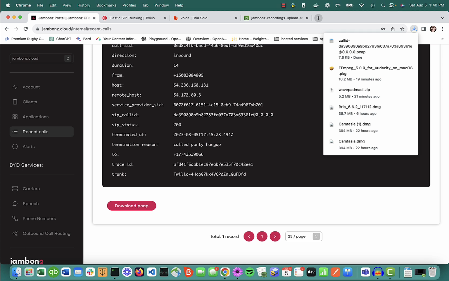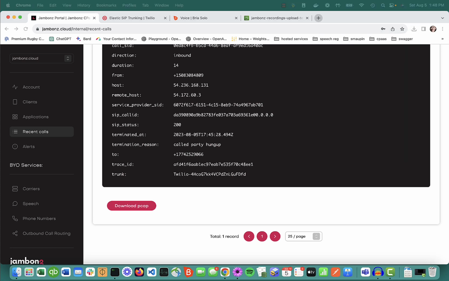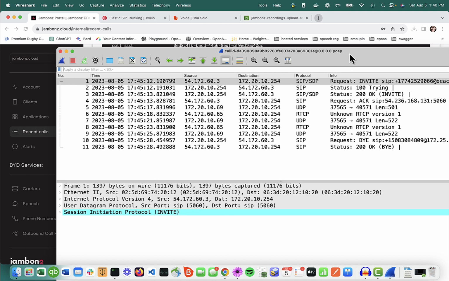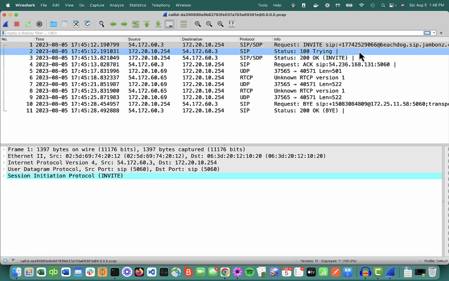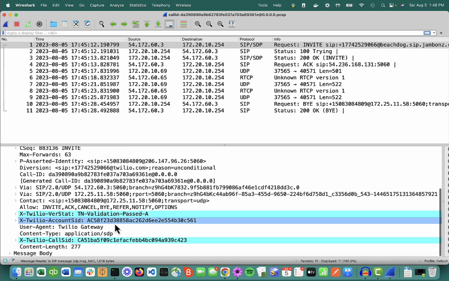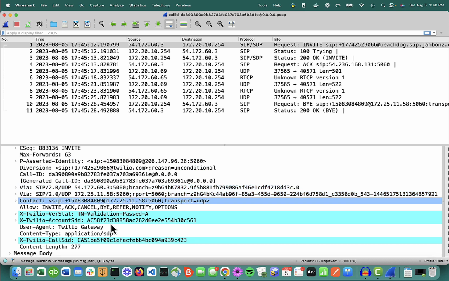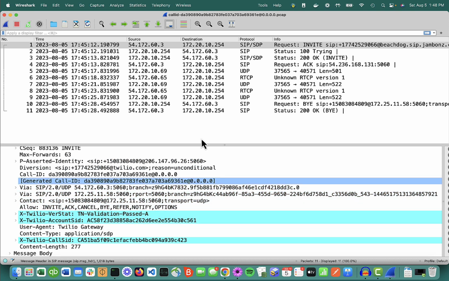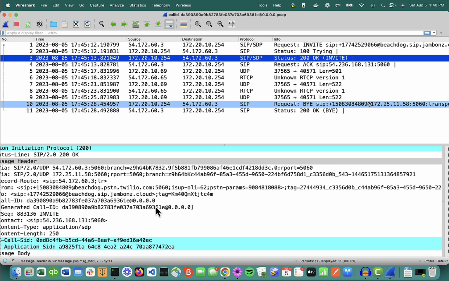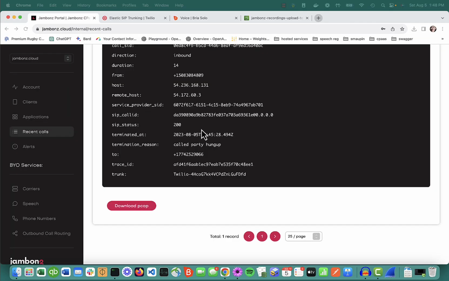And if we bring up the PCAP that I just downloaded, oops, bring it over into this window, you can see we get basically all of the call traces, and I can see everything that came in from Twilio. I can see their custom headers, etc. I can see that we sent it 200 OK, etc. So PCAPs are quite useful for troubleshooting calls.